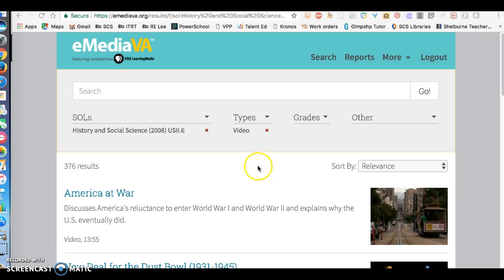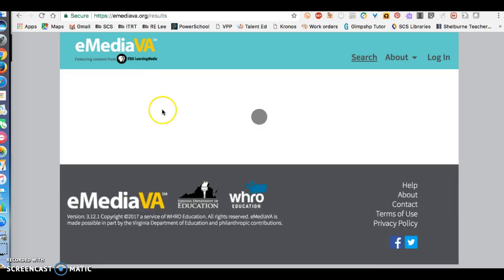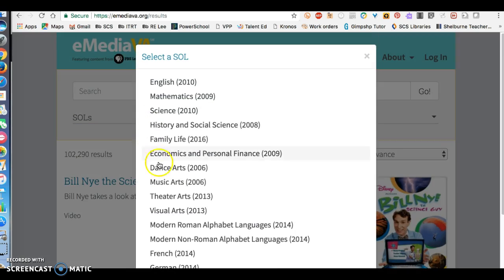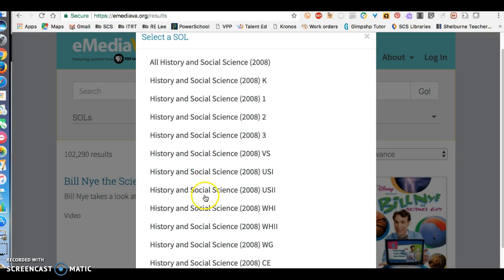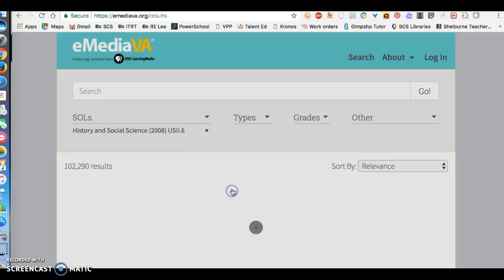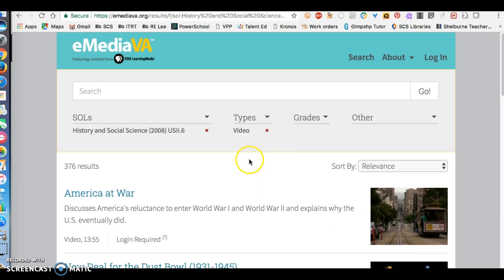So the way to figure out if it's going to be available when I'm not logged in is to either start my search without logging in, or I can go up here and log out, and then I could do that again. So I go back, I pick my History and Social Sciences, US History 2, number 6. I choose my videos. I still have 376 results.